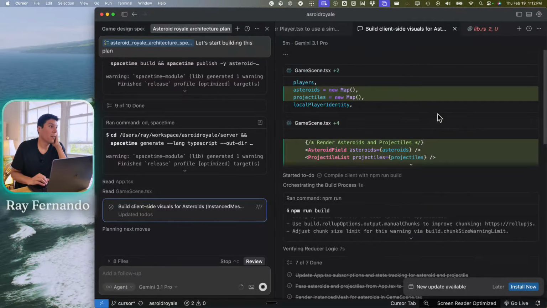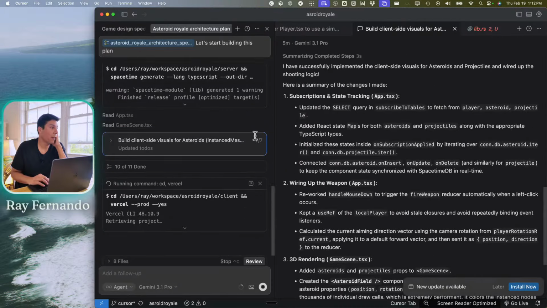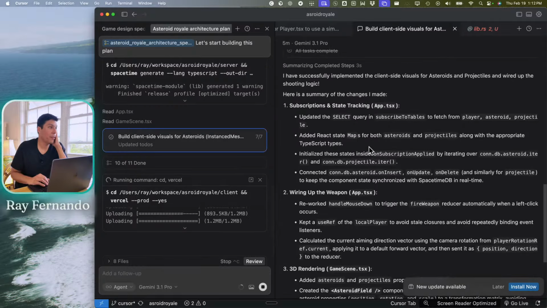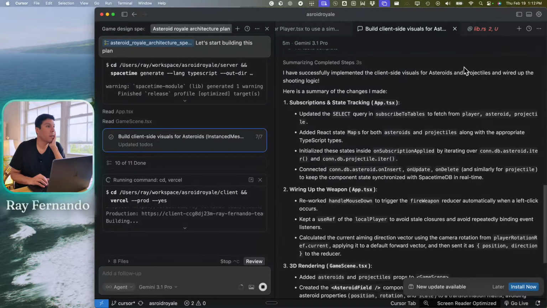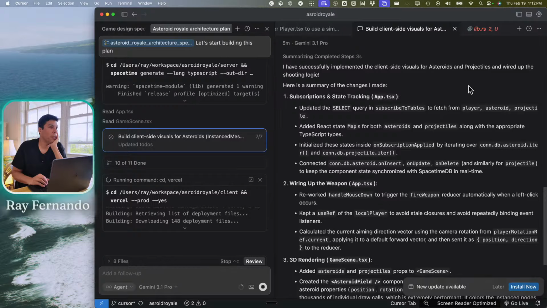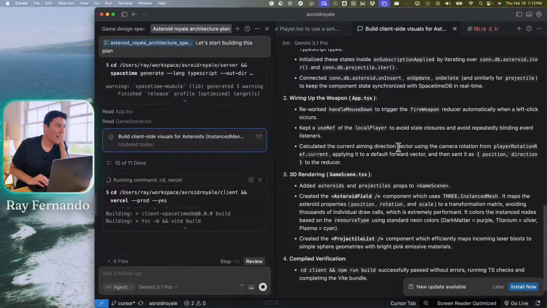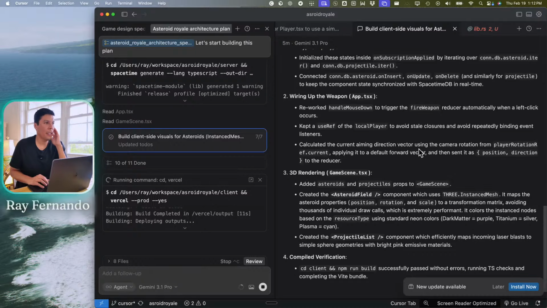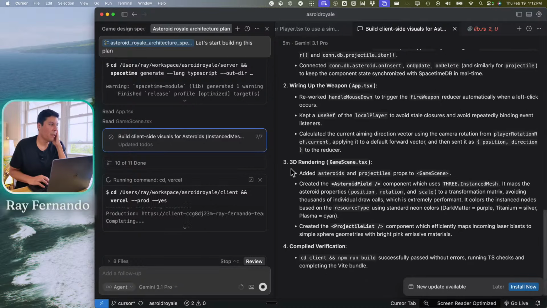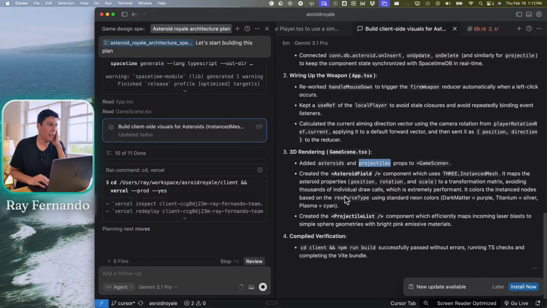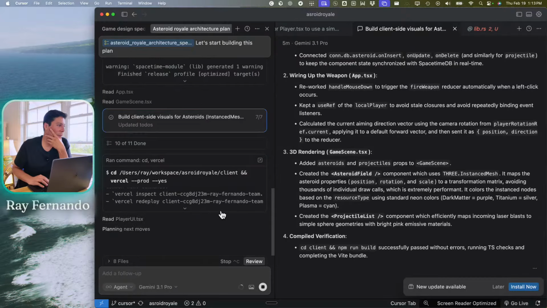No way. So it's actually building the client-side visuals for the asteroids. Holy smokes. So it's wiring up the shooting logic. This is insane. So we reworked the handle mouse down to trigger the fire weapon reducer when a left click occurs and use a ref in local player. We calculated the current aiming direction vector using the camera rotation. We did the 3D rendering, added asteroids and projectiles to the game scene. So now it created asteroids. We completed the verification and it passed without errors, running TypeScript checks and completing the Vite bundle.